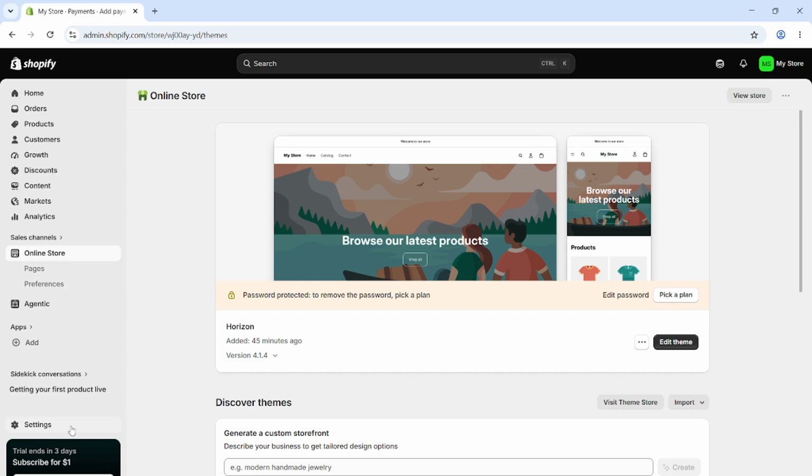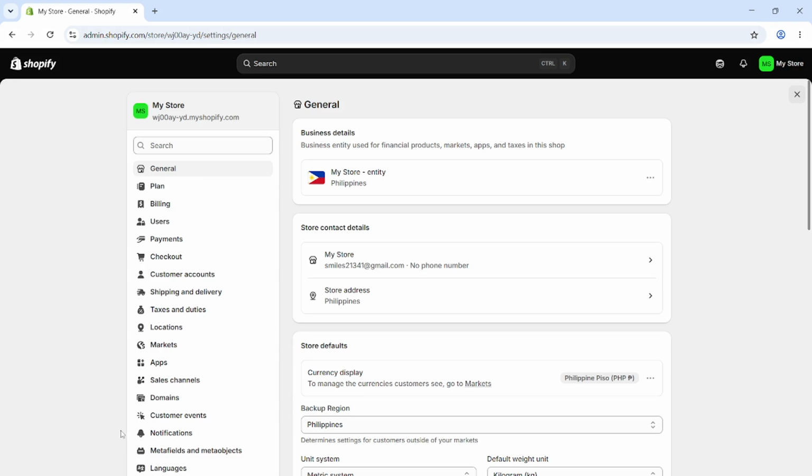This is where Shopify keeps most of your store-wide configuration, including payment settings. Next, click Settings. Take a moment here to confirm you are in the main settings area and not a separate page for a theme or product.